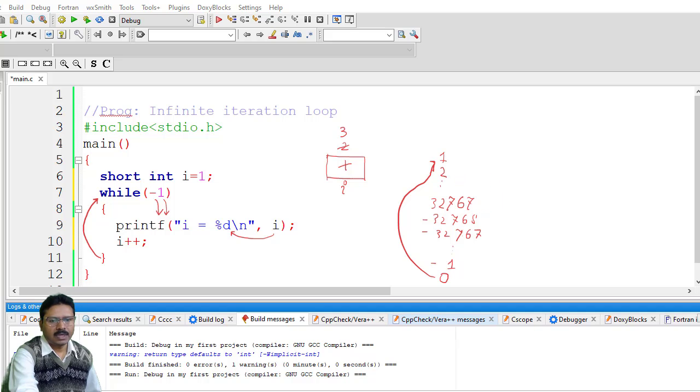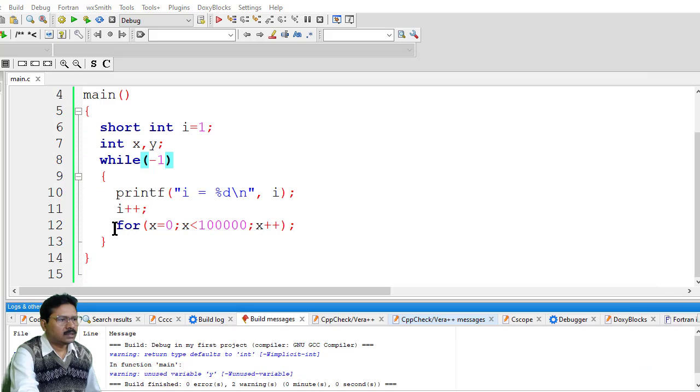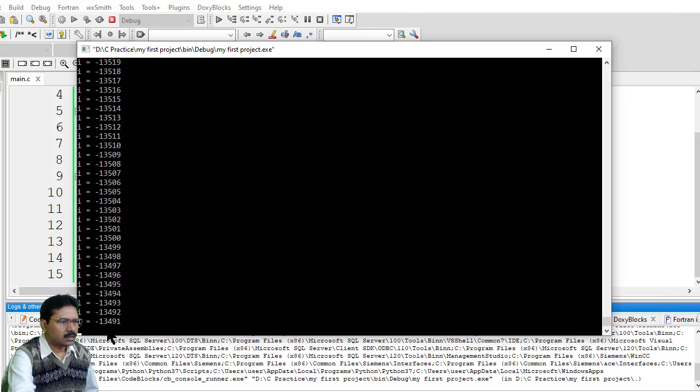Now checking, running the program. It is a little bit difficult to identify, so I am entering a delay into the program. I have entered one delay here by using the for loop. Now running the program. If we carefully see, positive value increasing, then negative value decreasing, positive value increasing up to 32,767. Then minus is decreasing, again up to 32,767, again minus. So we are getting the perfect result.